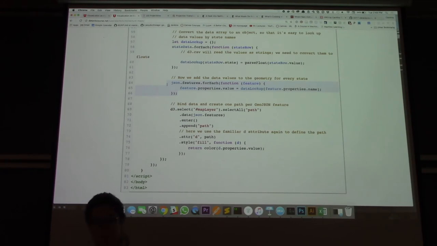It's really just an array of features, right? So for each one of them, I'm going to add a property. Remember how we were talking about how features really are just geometry objects that have this extra property thing? We can add anything. So here we're adding the property, in this case we just call it value, but it could be a nicer name as well. And we fill that in with the data lookup, the feature property's name.